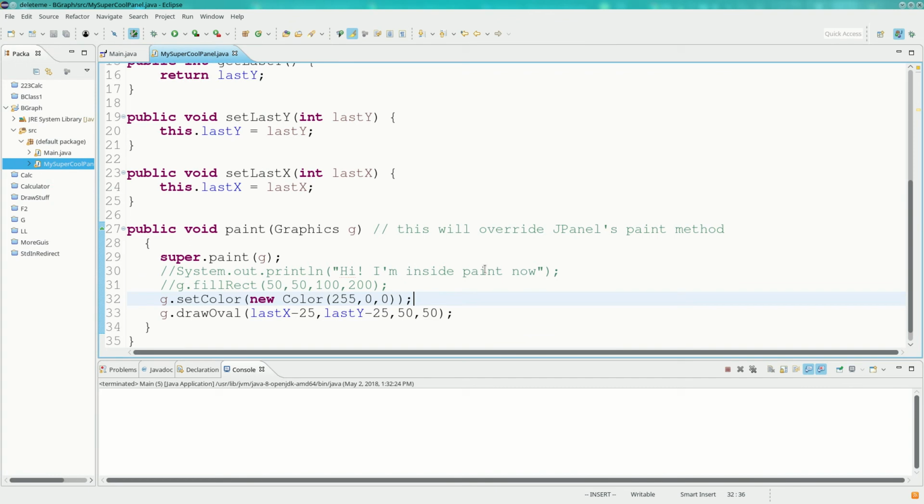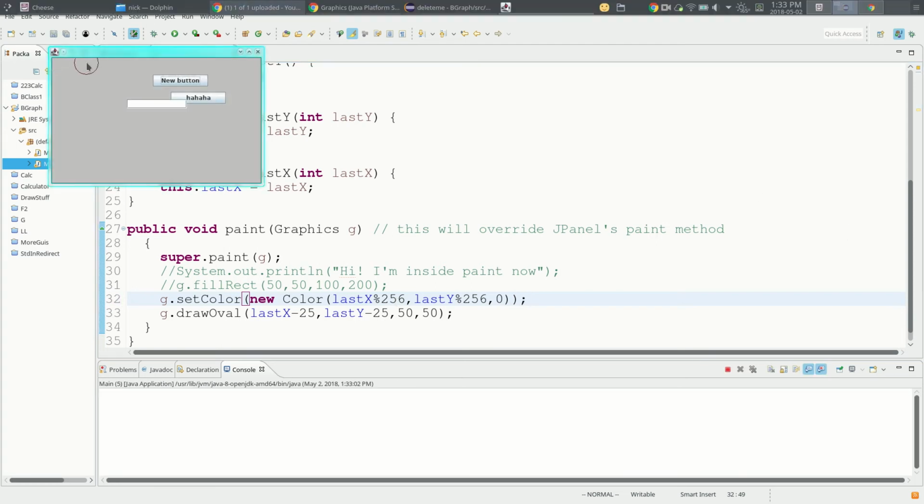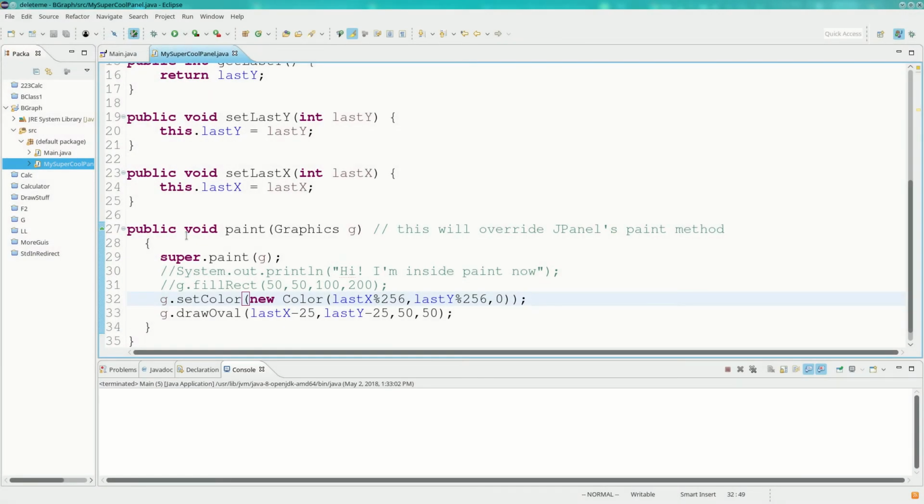So let's do what you suggested. Let's set the color based on your XY positions. And I'll truncate it, but we can try without truncating next. But now we're just going to modulate the red and green components based on X and Y position. I'll make a big window. So, well, that's not too exciting.